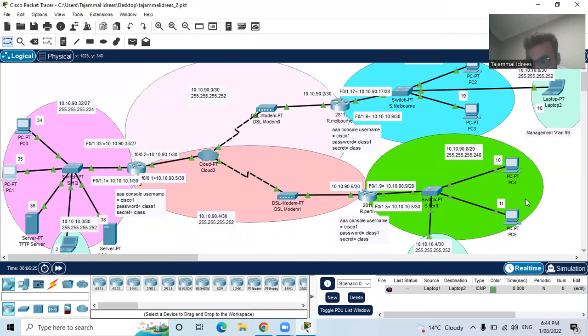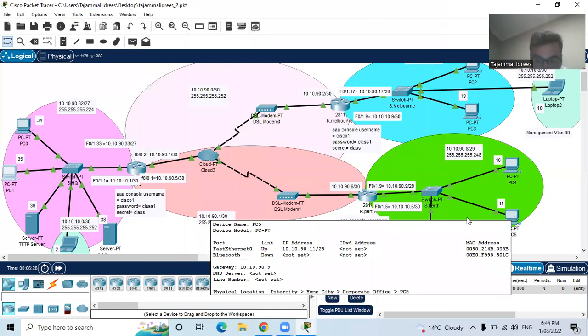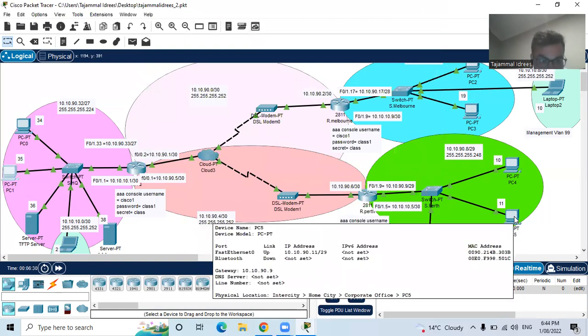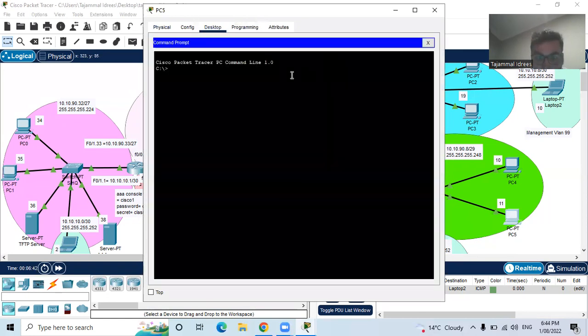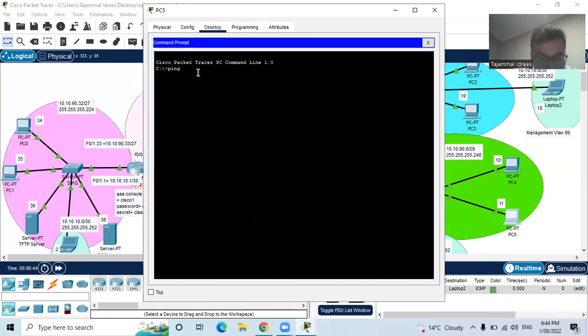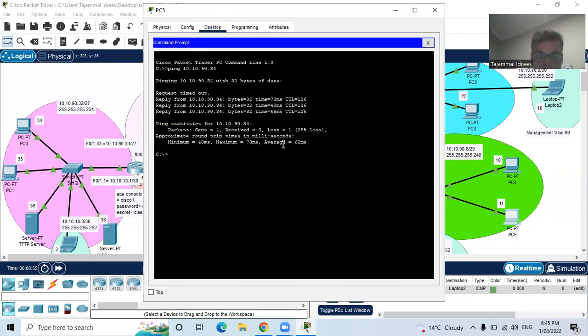And I can show you that the Perth campus is also pinging to the headquarters. If I try to ping from this PC to the other PC, I go to PC 11 and ping PC 34, IP address 90.34, because I already implemented 235. Go to the desktop command prompt, and ping 10.10.90.34. It will take some time at startup, and eventually it will deliver the message. The first one timed out and the other ones are delivering. Now all 4 packets are delivered.